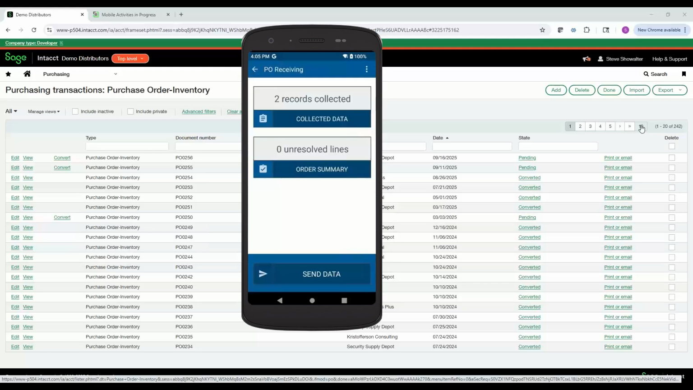And when I hit send data, an actionable dialog box will pop up forcing me to acknowledge that. If it's the situation where I just simply didn't get that item, I can send that data back over to Intacct, and whatever my backorder methodology is will kick into play here. On the other side of that, if it was a mistake on my end, I actually have a chance to correct that prior to sending it back.